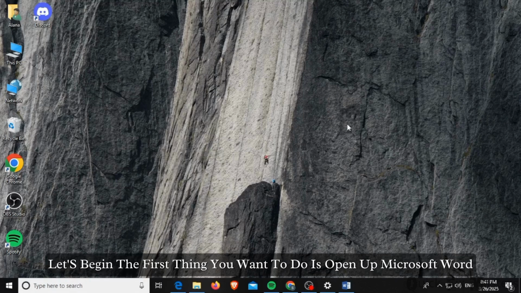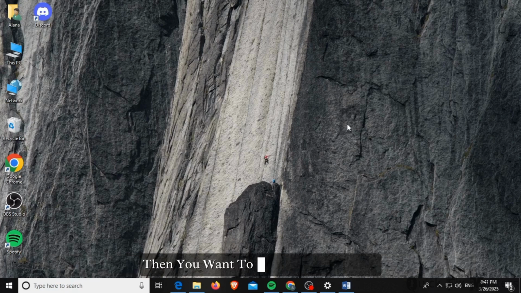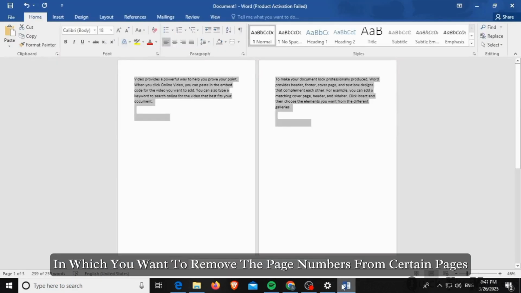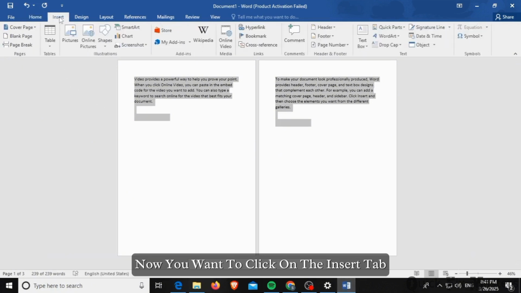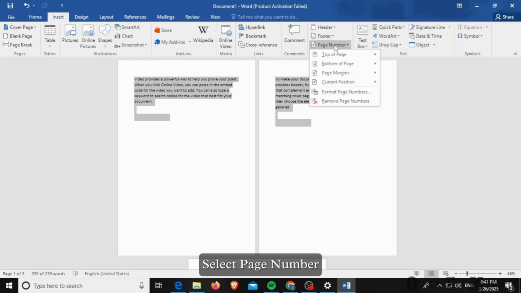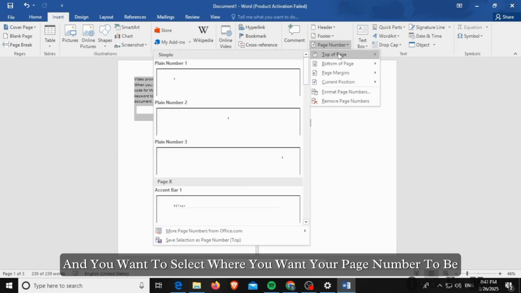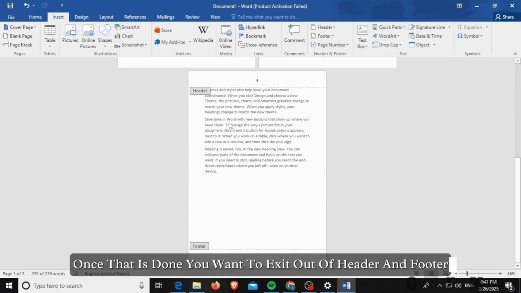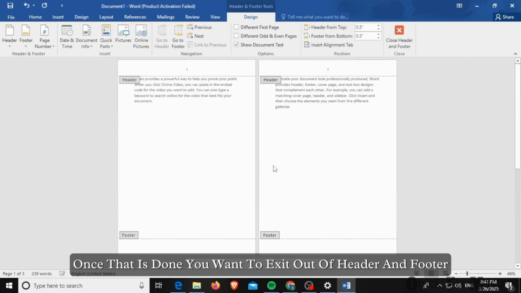Let's begin. The first thing you want to do is open up Microsoft Word. Then you want to open the document in which you want to remove the page numbers from certain pages. Now you want to click on the Insert tab and head over to Header and Footer. Here select page number and you want to select where you want your page number to be. Once that is done, you want to exit out of Header and Footer.